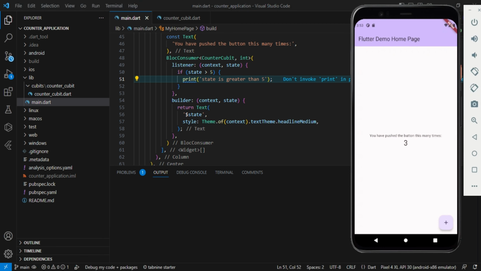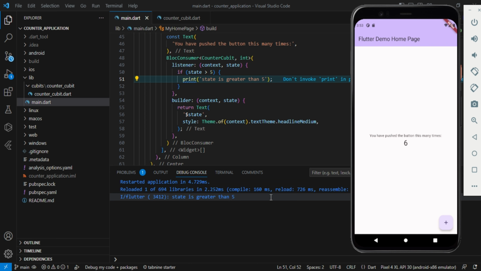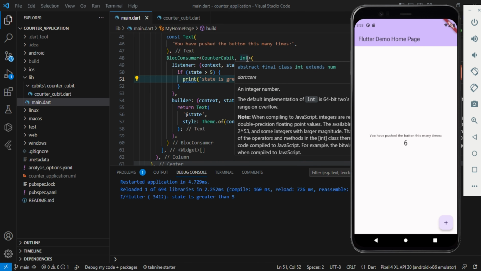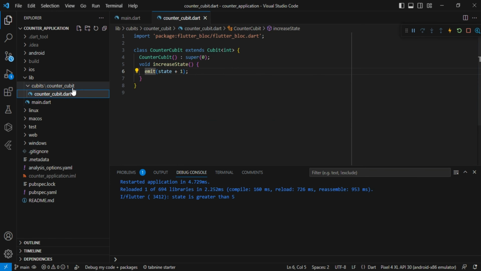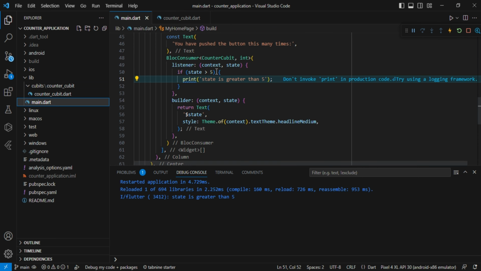Now, I will click the floating action button, and also let me open the debug console so you can see the printed result. So click that, and again, I'm going to click that. And as you can see, state is greater than 5 because this listener is listening to the state value. So the state value is integer. That's going to listen to the integer, which is starting from 0. And when it is greater than 5, it is going to print state is greater than 5.